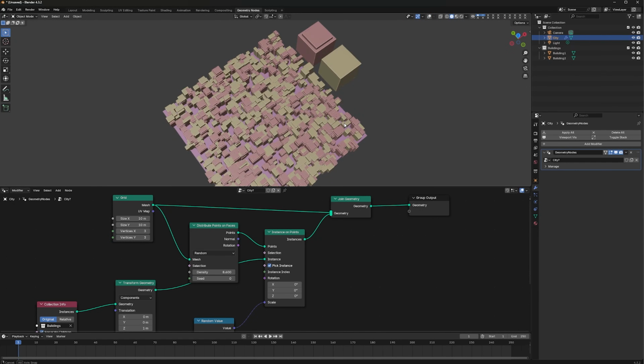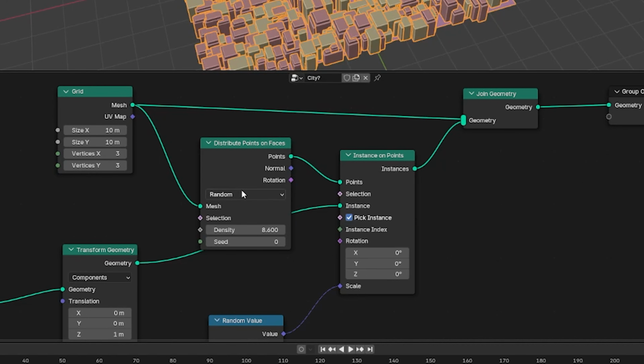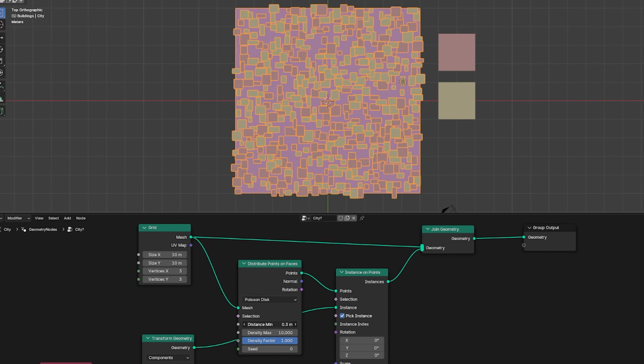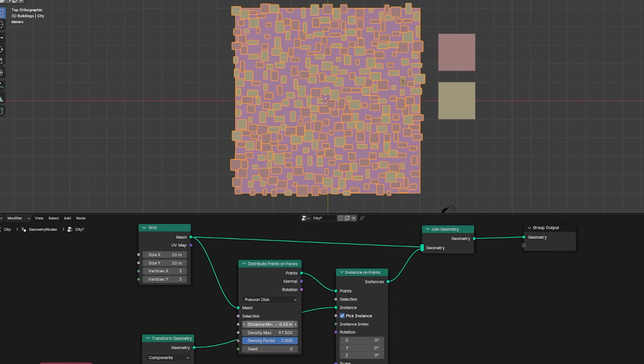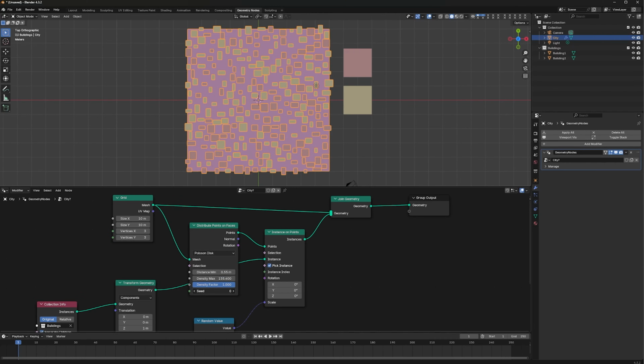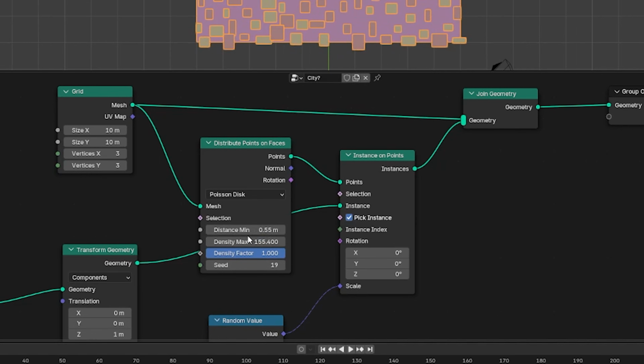An issue I had in my last tutorial was that the buildings were intersecting. So if we change this to Poisson disc, I think I'm pronouncing that right, we can change the distance min and density max to try and ensure that the cubes are overlapping as little as possible. There's still a little bit, and it's up to you how dense you want this to be. I'm going to choose something like 0.5 and I'm pretty good with that.